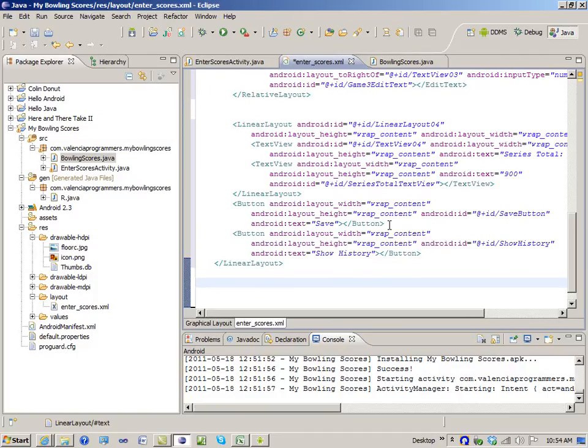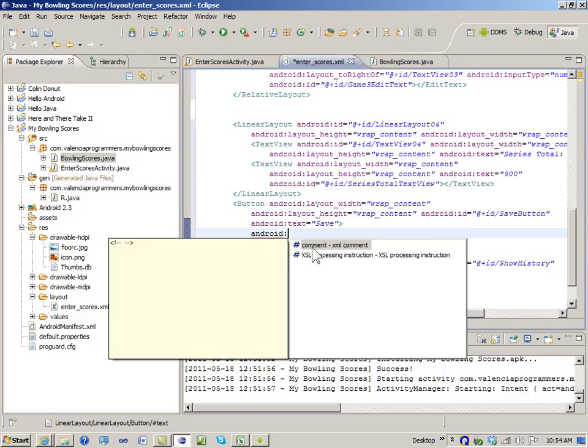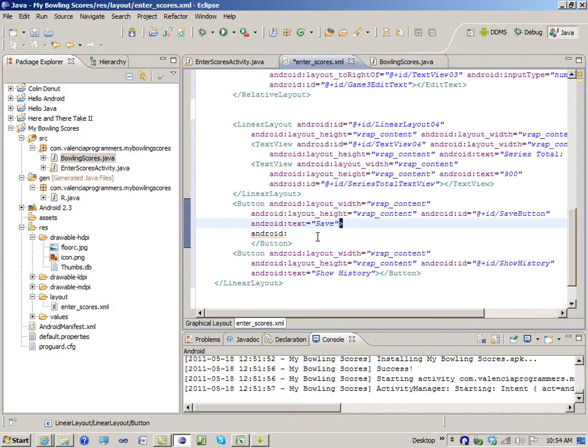Here it is. So we've got those two buttons down at the bottom, the Save button and the Show History button. I'm going to put a carriage return in here, and we're going to add a new characteristic for the Save button. It's this Android on... Let me see what IntelliSense said about that. Okay, IntelliSense is not helping me because I have that close angle bracket here.